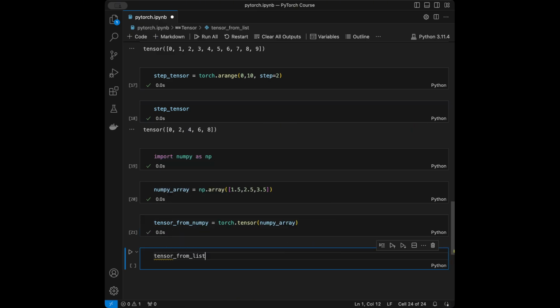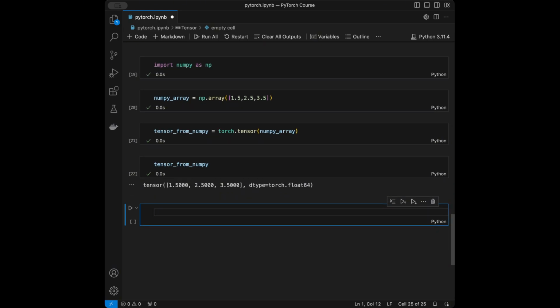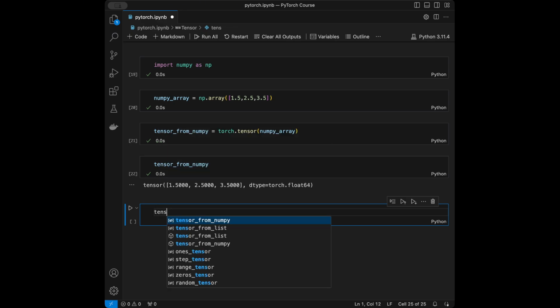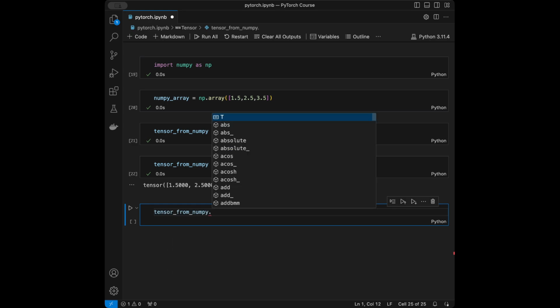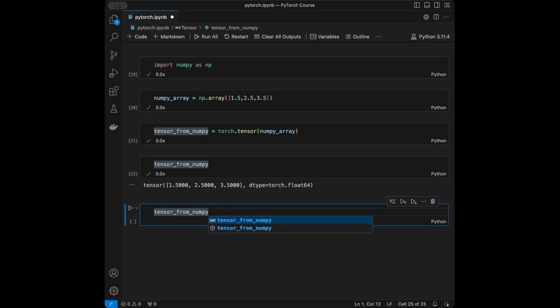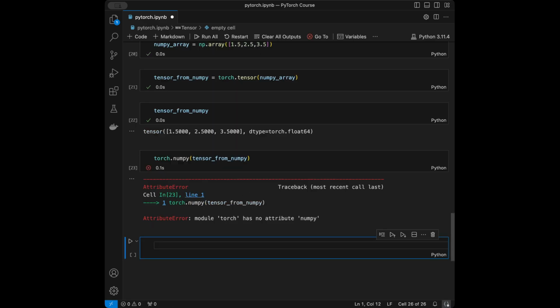So when I call the tensor_from_numpy in here, I'm going to have my tensor in here. PyTorch will maintain the data type of the original NumPy array during the conversion. If you need to convert it back to a NumPy array later, you can use the NumPy method. Like I will say tensor_from_numpy, and how we can use that feature is we can call torch.numpy, and I will say like this.